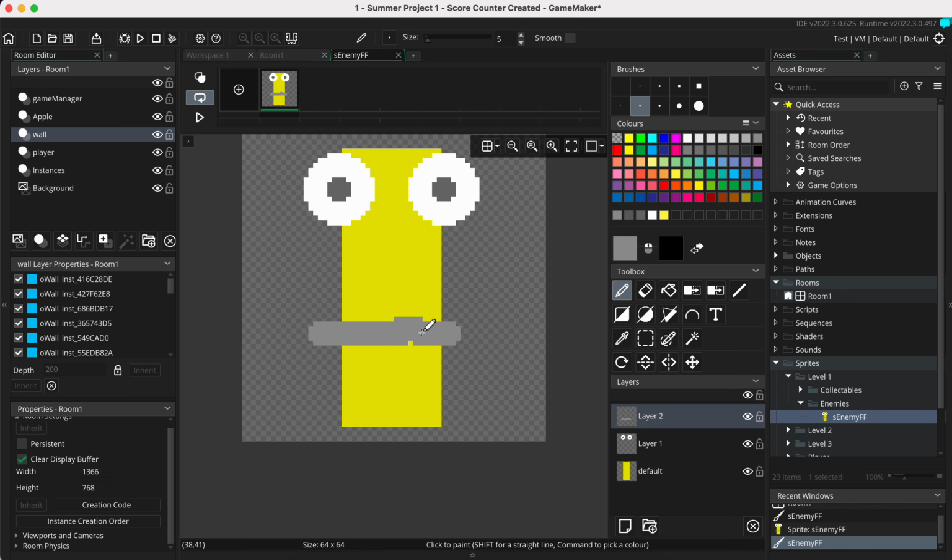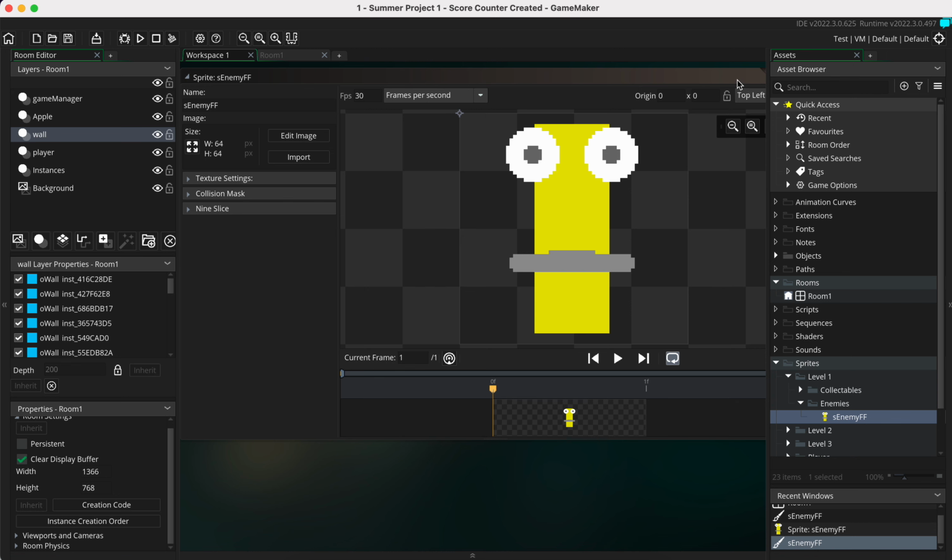You'll notice one of the more difficult things about drawing a line freehand is that you need to keep it from drifting away with the mouse, but you can see I've managed to do this just about. Okay, I'm kind of happy with this design. I'm going to close my sprite, and that has saved it.